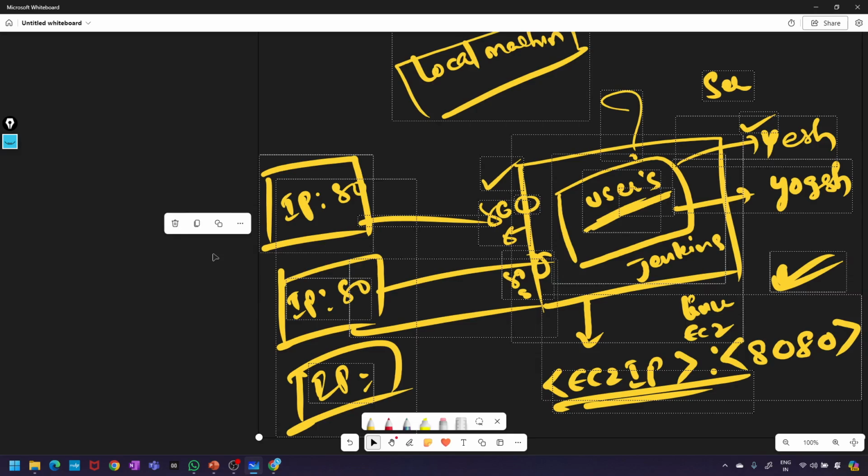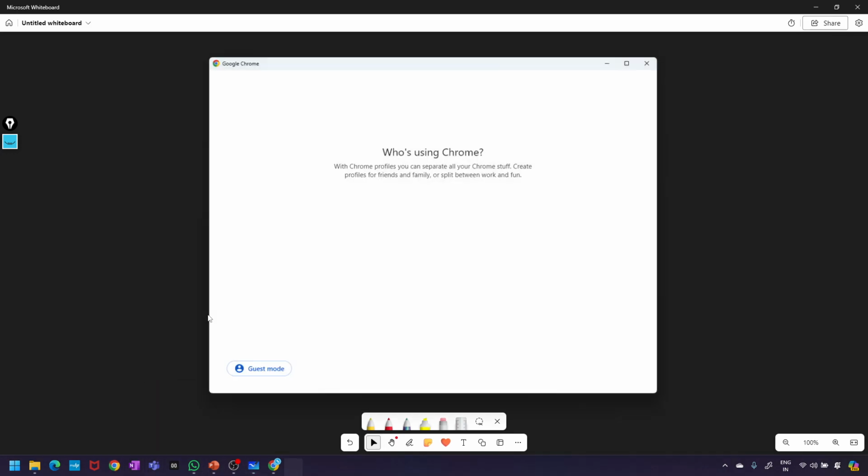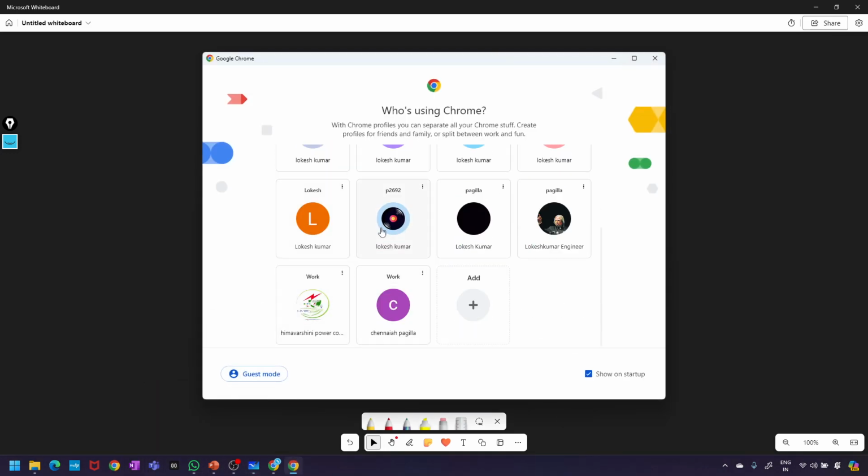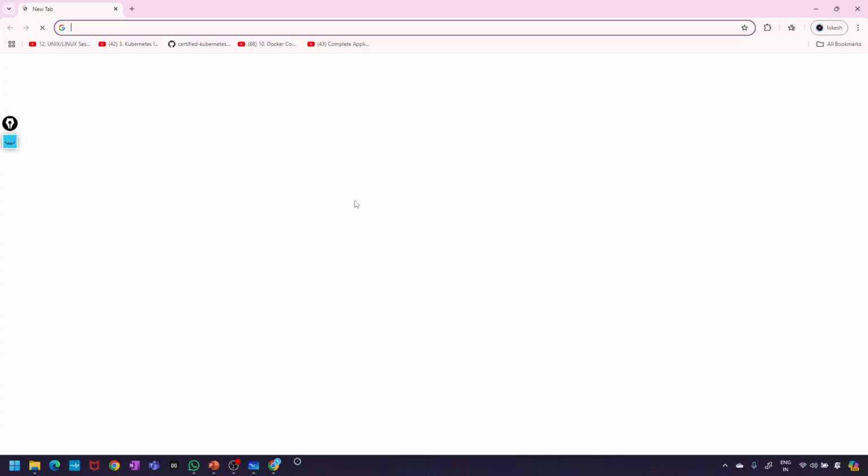So let us see how we have to create users, what the options are, and what the features are in this Jenkins. Let me open Jenkins.